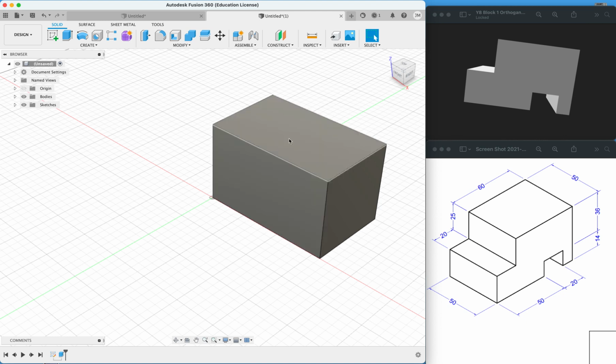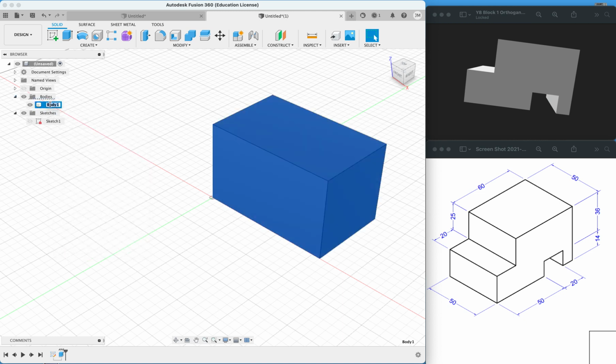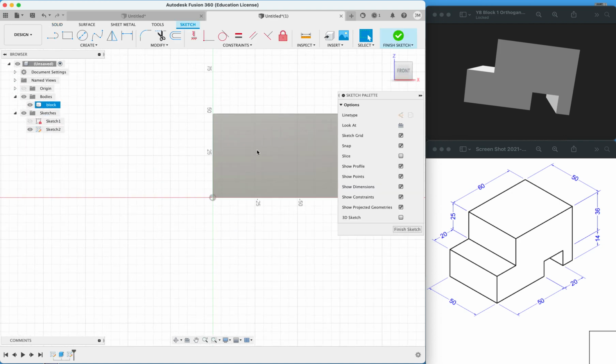Now I'm going to cut away. So I'm using a subtractive method. I'm going to cut away those 2 bits that need to be cut out of it. So I'm going to do a second sketch. As at the moment you can see, there's only one sketch over here. There's one body. Let me just rename that to block. So I can rename it, but there's only one sketch. But now I'm going to click on sketch, and I've clicked on that face there.